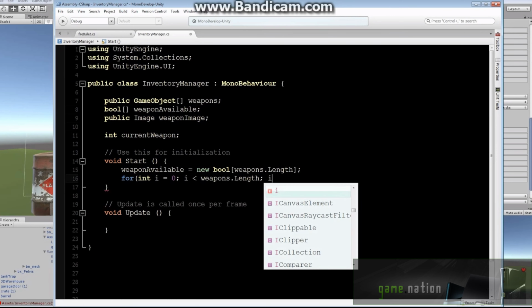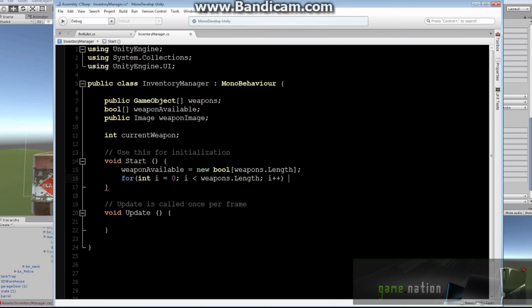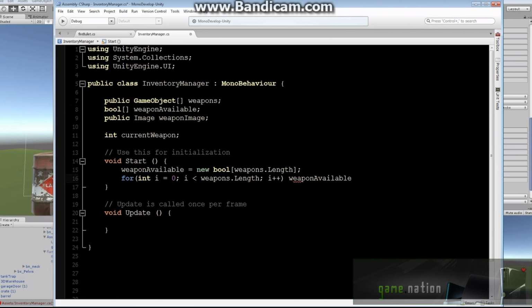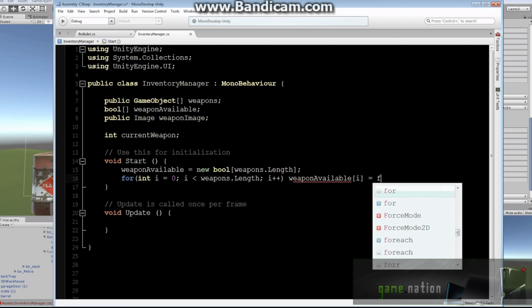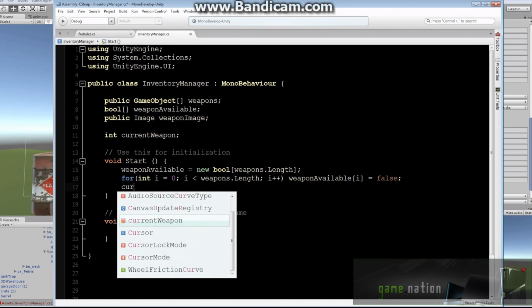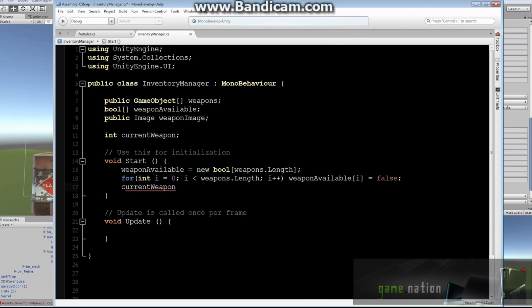Weapons.length, and we're going to go through and increment one at a time. All we're going to do is set our weapon available I equal to false. So basically we're just saying, to start off with, none of our weapons are available. Now we're going to change that right away. We're going to set our current active weapon, this is just to initialize it, equal to 0. And 0 is going to be where our LMG is located. So we're going to start off with our LMG available.